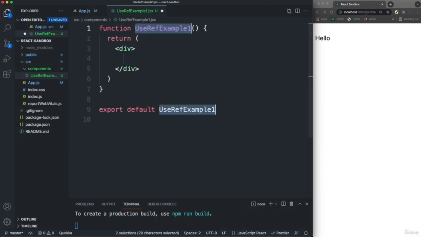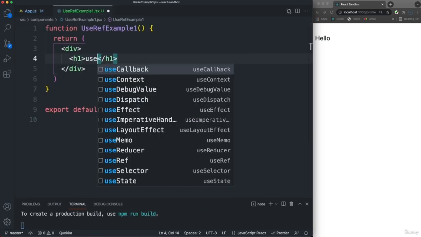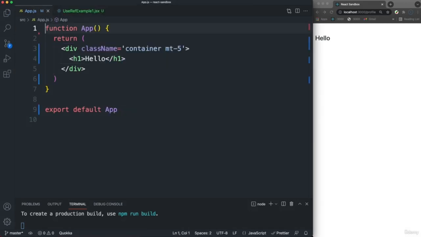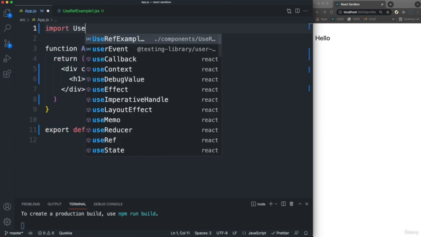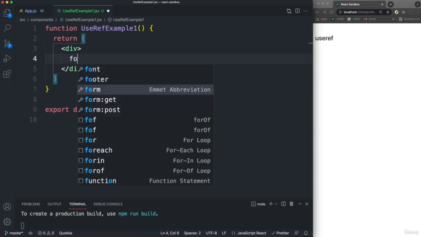So let's create a React component here. We'll just keep it as useRefExample1. And just for now, we'll just say useRef. And I just want to bring this into app.js. So we're going to go to our app.js, and let's import useRefExample1, and then we'll replace this h1 right here with useRefExample1.